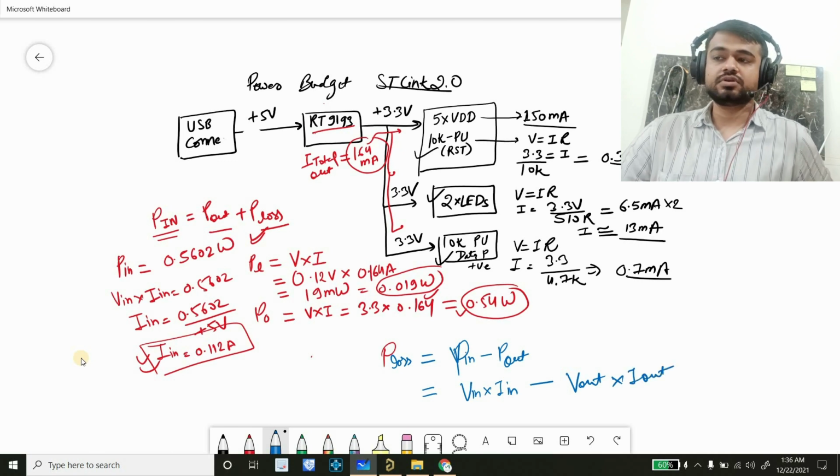We know I out. In case of LDO, there is one thing: because this is a passive component circuit, whatever the input current will be, it will be equal to the output current. It will be independent of voltage input and voltage output. So that means in this case, it will be V in minus V out.